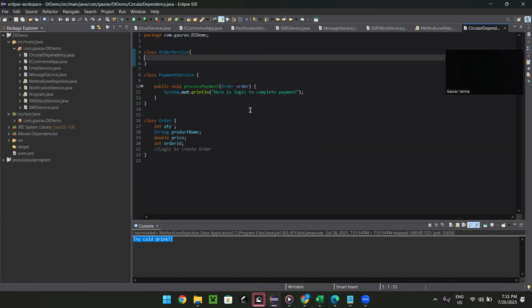So I am working on an e-commerce application. Basically in an e-commerce application, we mostly work on the order. A customer places an order, and it has an order life cycle: the product would be selected, quantity would be selected, then add to cart, and finally payment would happen. For that I created a dummy class, let's say Order, which has different attributes like quantity, product name, price, order id. And then some logic would be there to create the order.